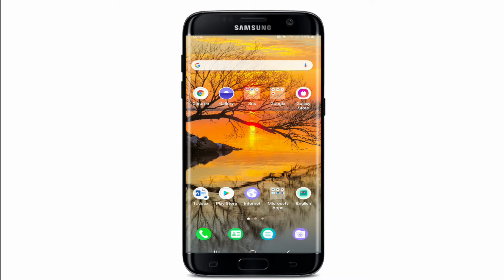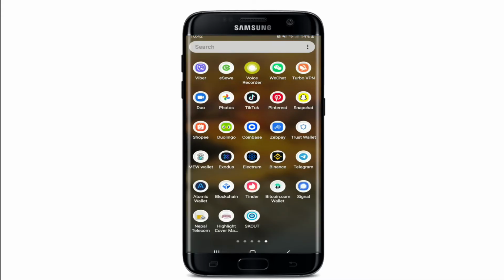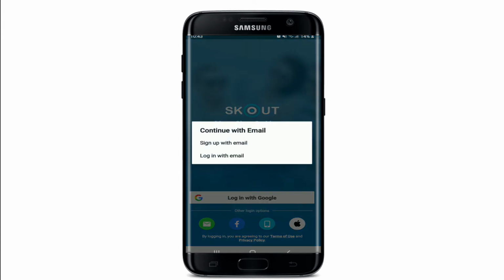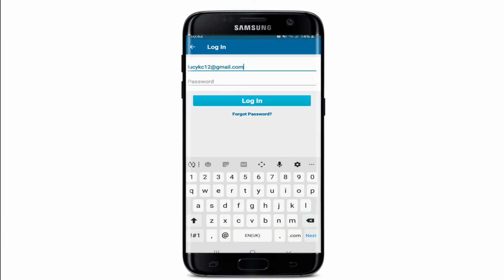In order to reset your Skout account's password, go and tap open your Skout application first. You'll need to go ahead and log into your account if you want to get inside your Skout account. In order to do so, you can go ahead and tap on any login options. Let me go and tap on the email option in the bottom left and tap on login with email. Now, you'll need to first enter your email address that is associated with the account.